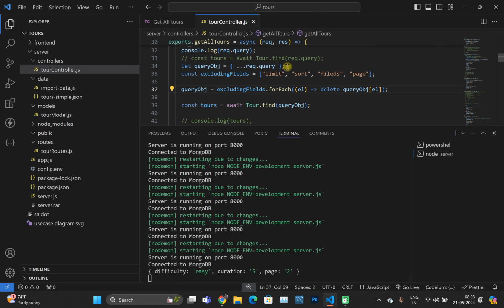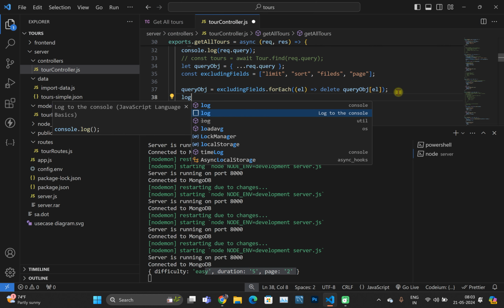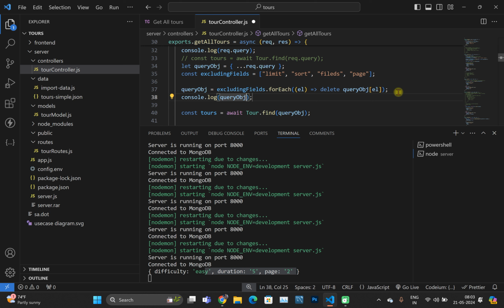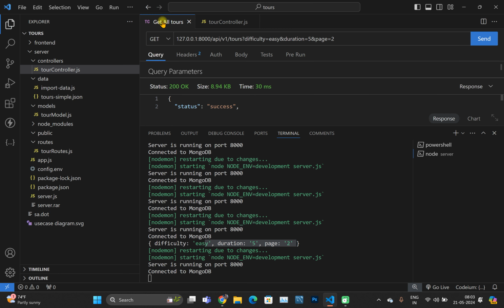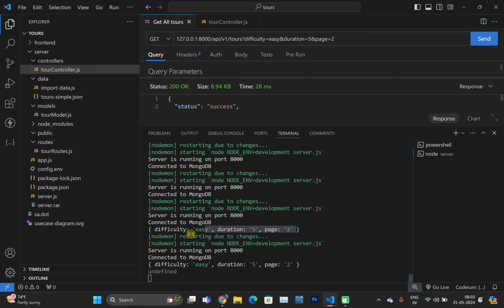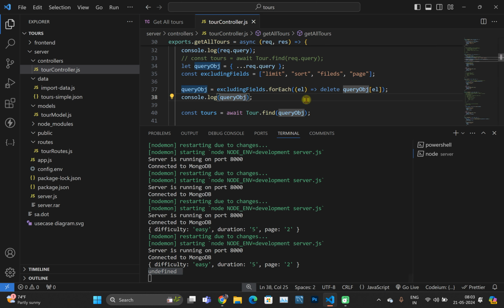So this is the original query log, right? And let's just log the modified query. So log the modified query object once before trying to fetch it. Let's click on send. Okay, we have undefined here. Okay, I think we have a mistake here. Sorry, the Codium made a mistake.